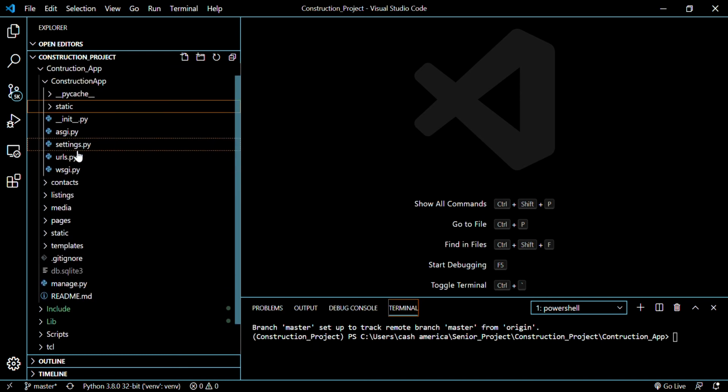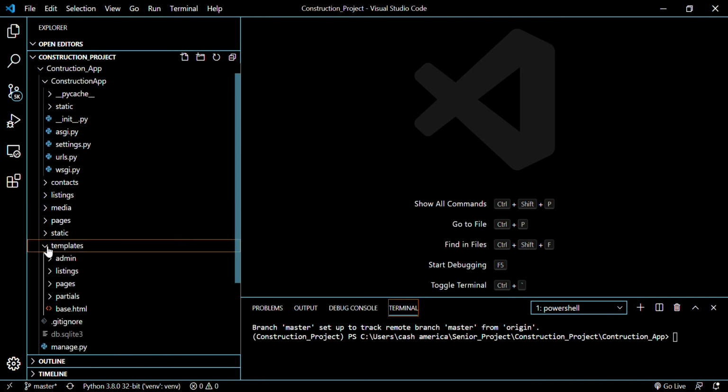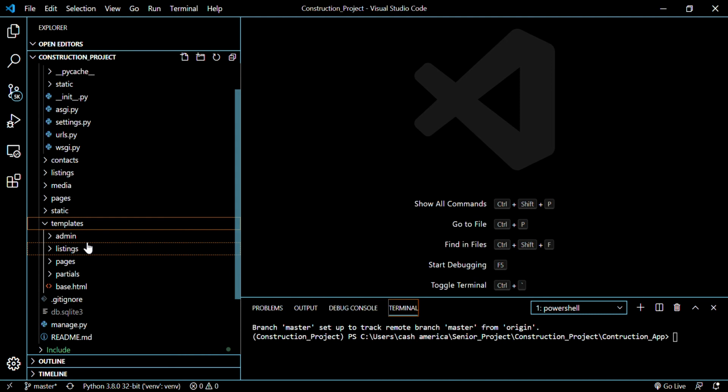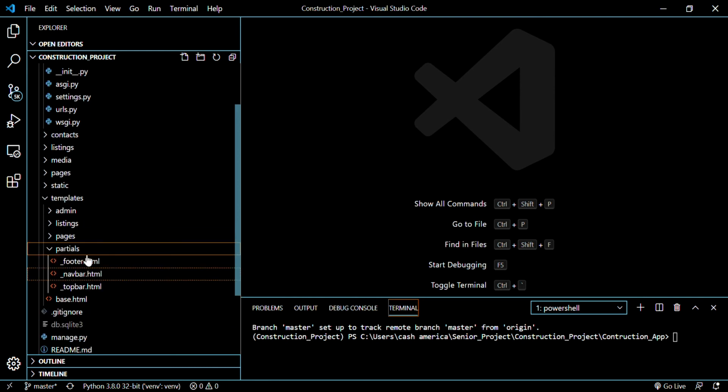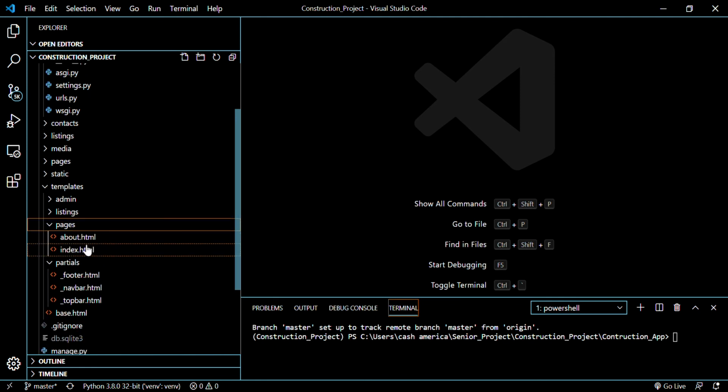Also for the front end, Django has this template system. So in your template folder, this is where your template is going to get rendered from. So you have your base HTML, include some partials for the footer, nav bar, and top bar. This is the pages. So this is the home page. This is the about page.